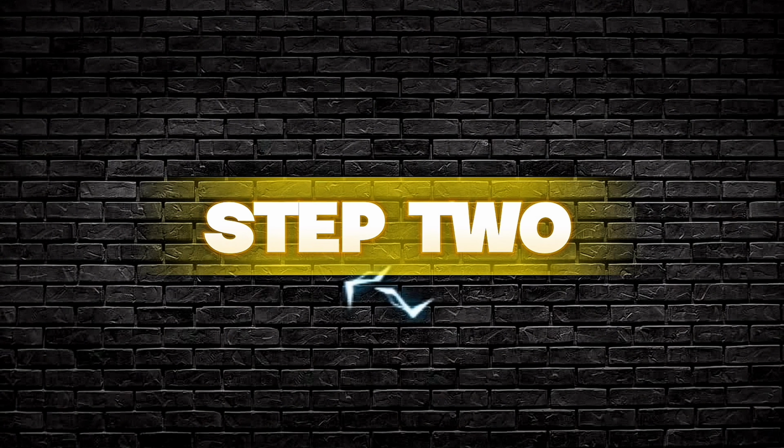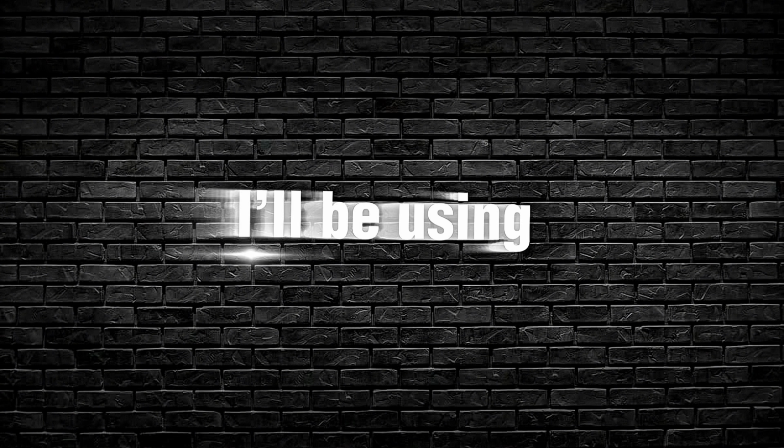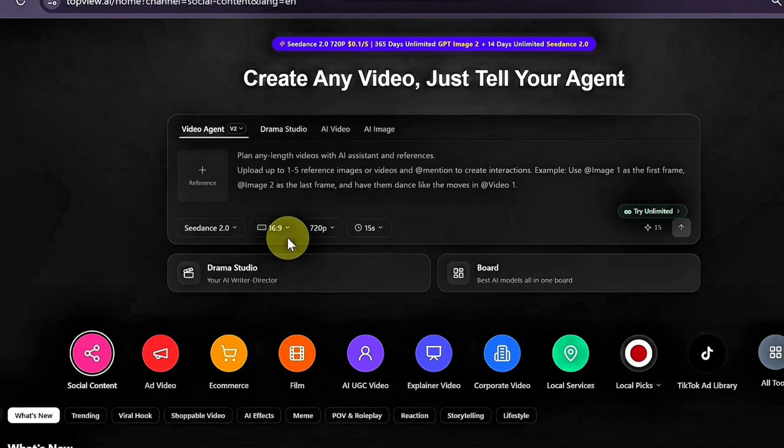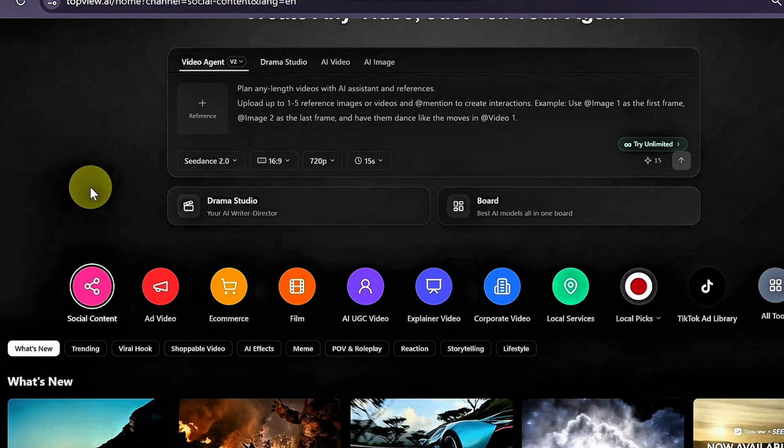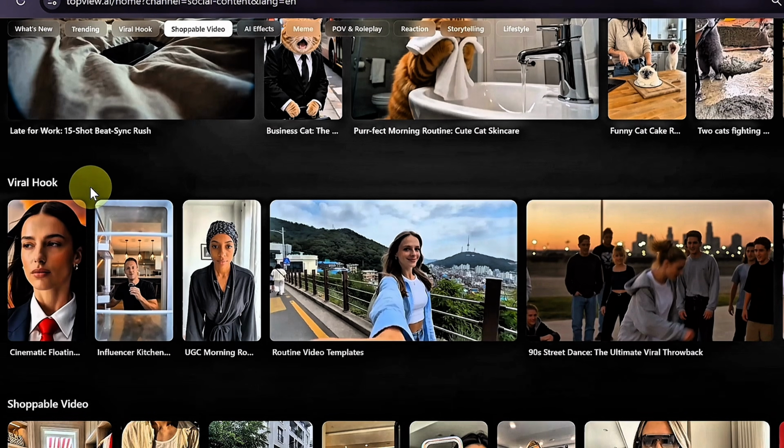Step 2. Generating the scene images. Now that our story and frame prompts are ready, the next step is to create the images for each frame of the video. For this, I'll be using TopView AI. It's an all-in-one AI creation platform that allows you to generate both images and videos in one place, making the whole workflow much faster and easier. I'll leave the link in the description below.